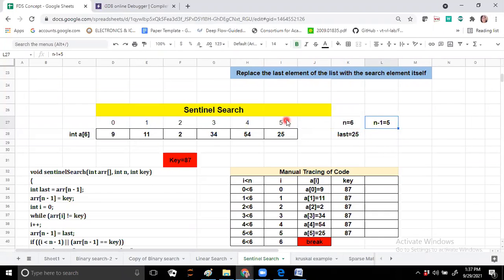So at the 5th position, at the n minus 1th position, whatever is the last position in the array, I am going to replace this element with my search key. Suppose my search key is 87. So I will declare one last variable, where I am going to store my n minus 1th position element. If you observe the code, we have shown that last equal to array of n minus 1.